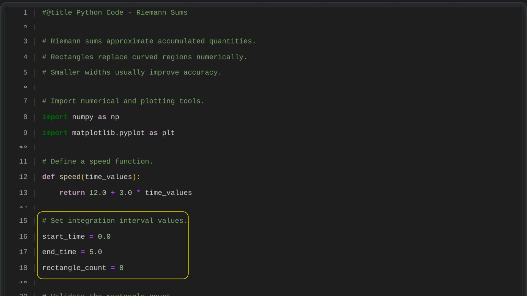We set the interval for the Riemann sum from time 0 to 5, then choose 8 rectangles for the approximation. The number of rectangles controls how fine the estimate is, with more rectangles usually giving better accuracy.